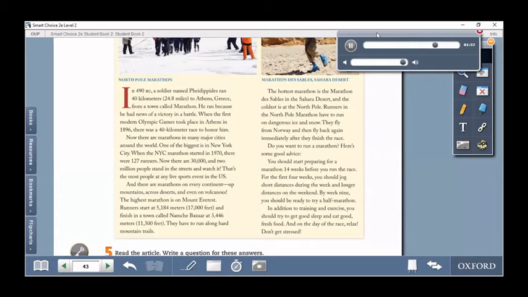Here's some good advice. You should start preparing for a marathon 14 weeks before you run the race. For the first 4 weeks, you should jog short distances during the week and longer distances on the weekend. By week 9, you should be ready to try a half marathon. In addition to training and exercise, you should try to get good sleep and eat good, fresh food. And on the day of the race, relax. Don't get stressed.